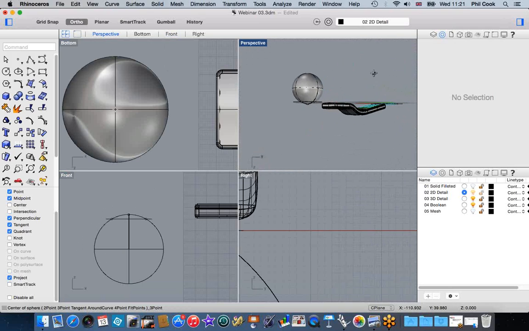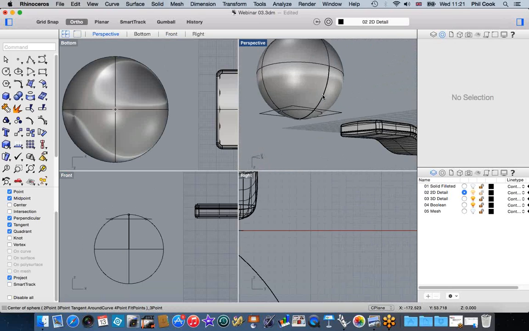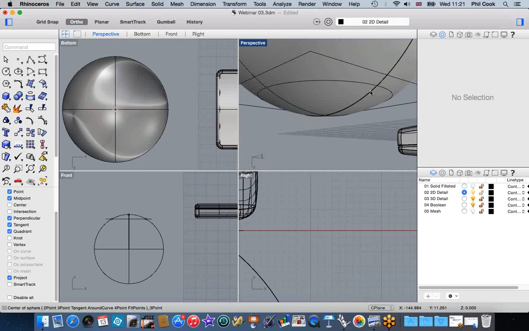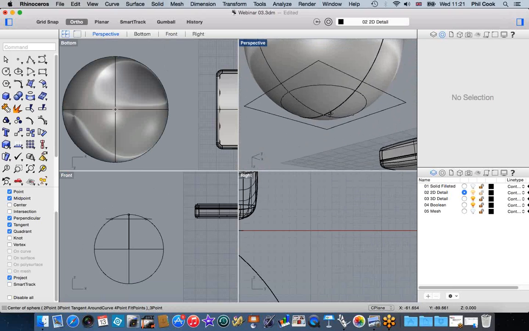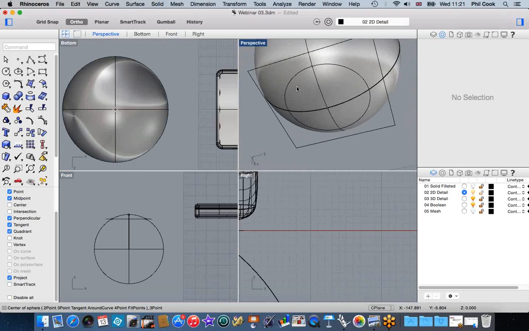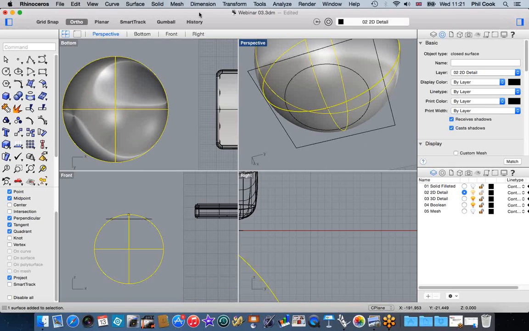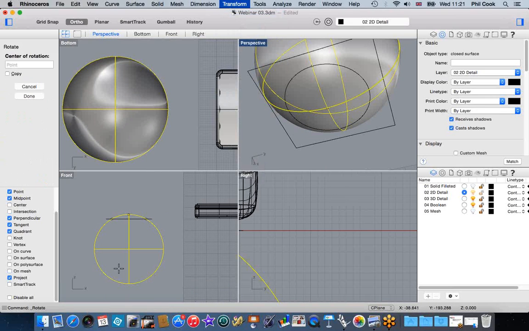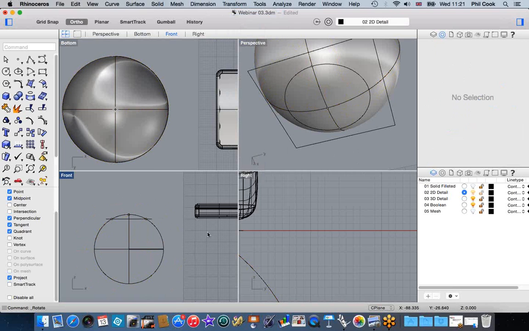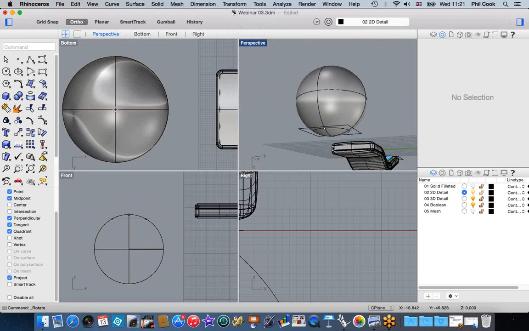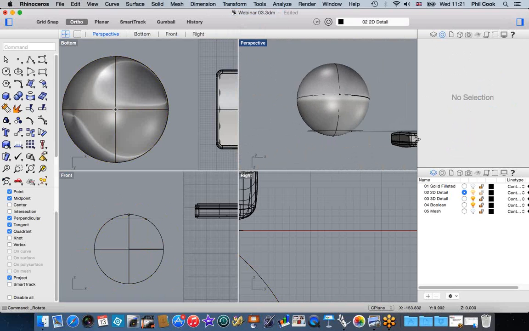Now you'll see that the sphere, of course, is a single surface in Rhino, and it has a seam on it. And that seam is going to be running right through the area that I'm going to use for my recess. And it would be a little better if that wasn't happening. So I'm just simply going to take the sphere now and rotate it through 90 degrees just to move the seam out of the way.